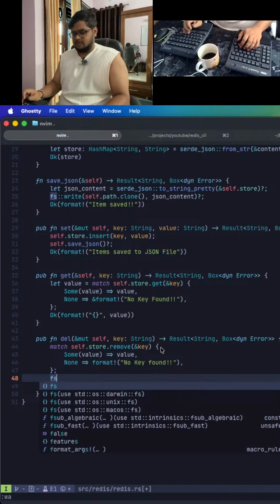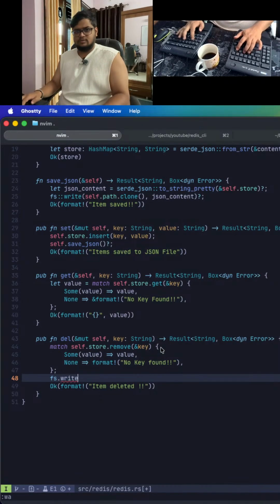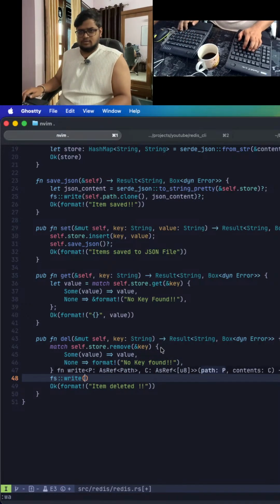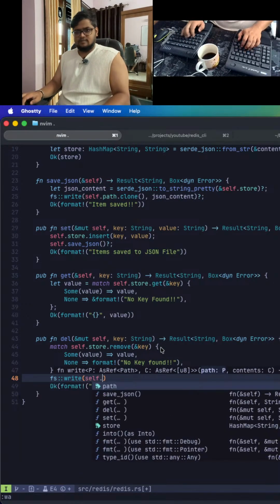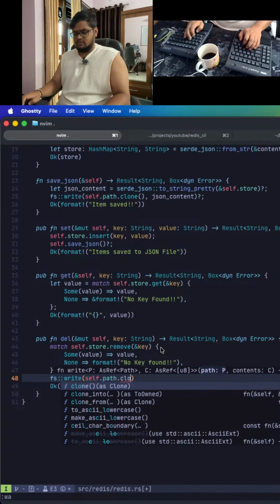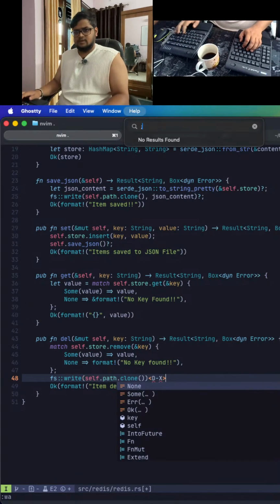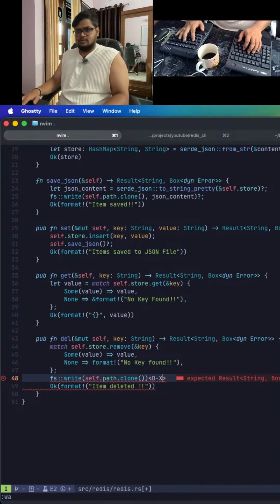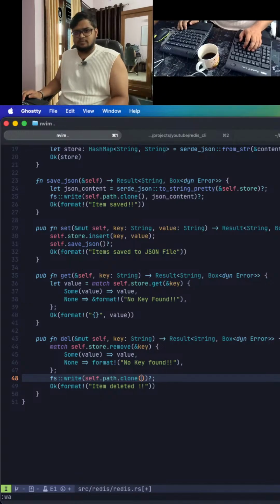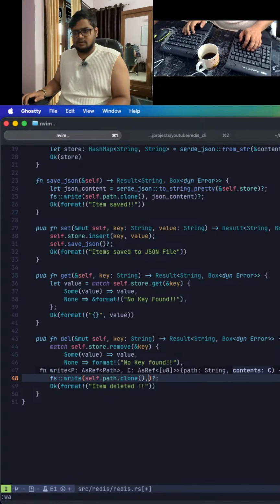I need to do this thing as well. So I'll say fs dot write. I need a path, so I'll say self dot path dot right. It owns up the thing, and because we are using result here, so we can propagate the error. Also, it needs the content, right? Contents.